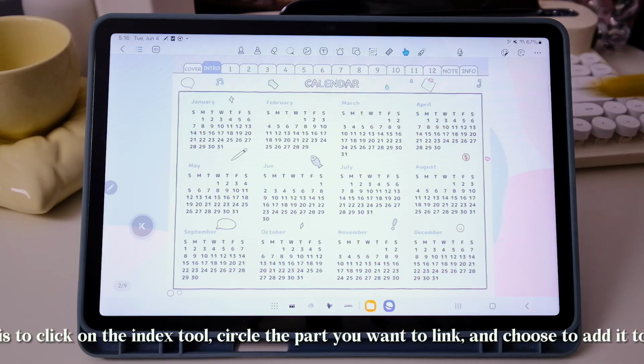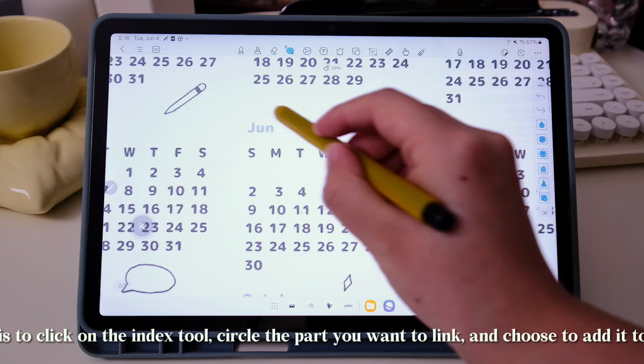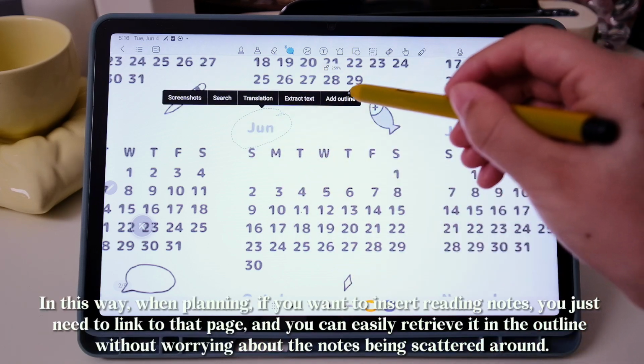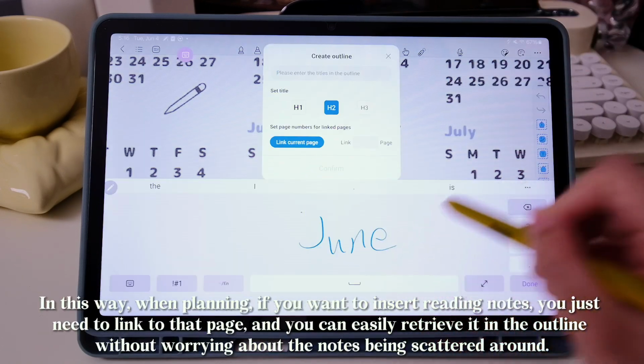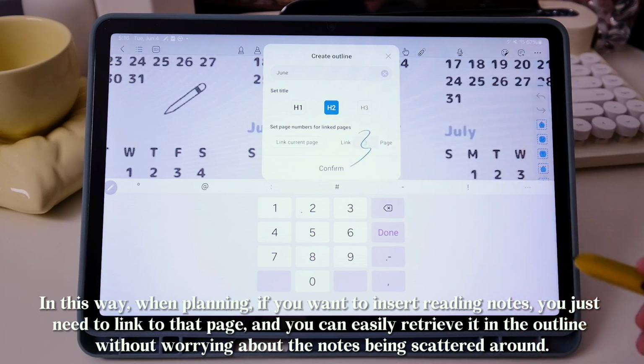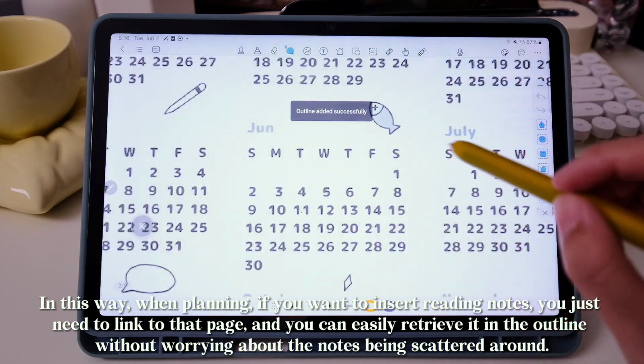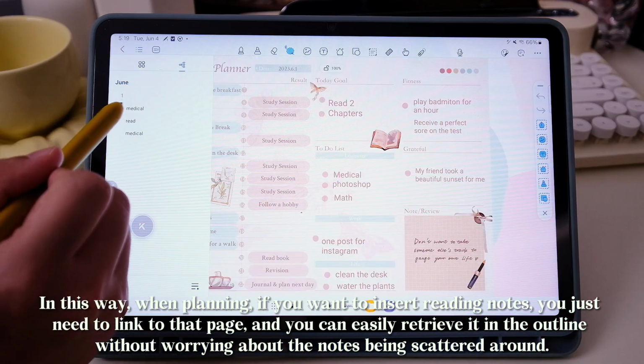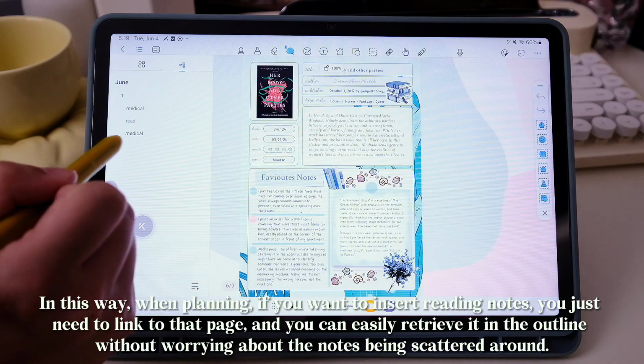The second is to click on the index tool. Circle the part you want to link and choose to add it to the outline. In this way, when planning, if you want to insert reading notes, you just need to link to that page and you can easily retrieve it in the outline without worrying about the notes being scattered around.